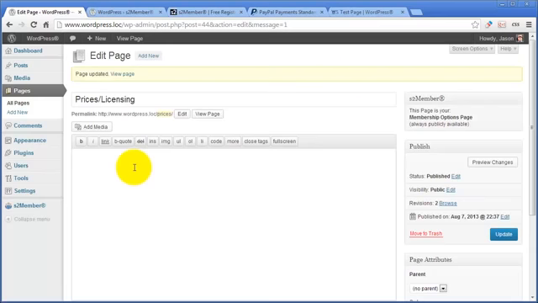Now, there's another thing that's special about this page. The membership options page, I'm calling it Prices Licensing. The membership options page is also the page that S2Member will automatically redirect people who do not have access to something that you've protected on your site with S2Member. So in other words, if you tell S2Member that page X is going to require level 1 access and somebody tries to access that page without level 1 access, they're going to end up on this page.